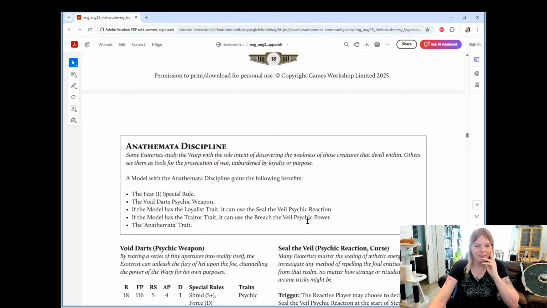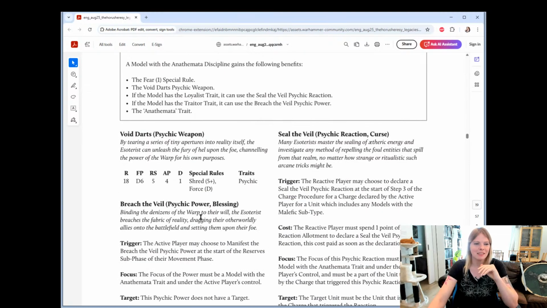Breach the Veil. Seal the Veil. Nice. Void Darts are D6, 18-inch range, Strength 5, AP 4, Shred 5+, so it can go to 6 forces damage. Ooh, Void Darts aren't bad. Void Darts are not bad at all, if you get those 5 pluses to wound. I think Shred is +1 damage. I could be wrong about that.